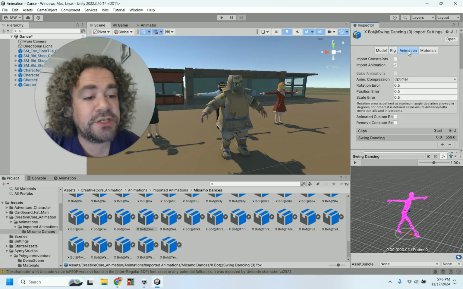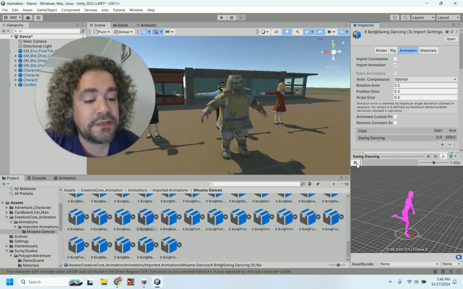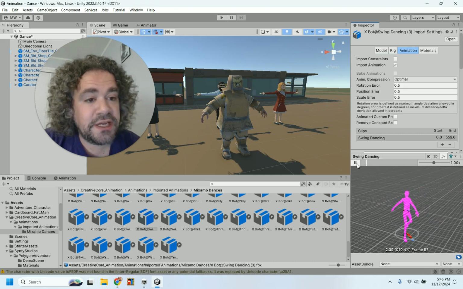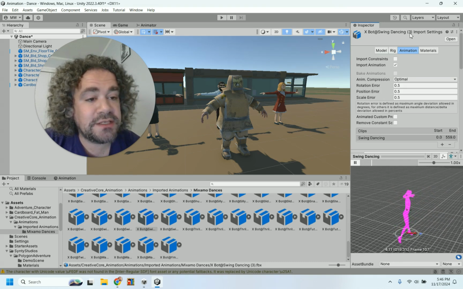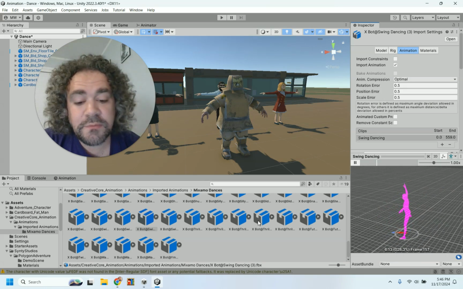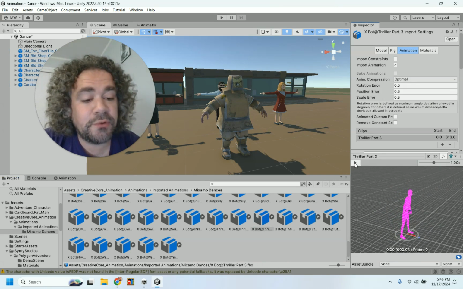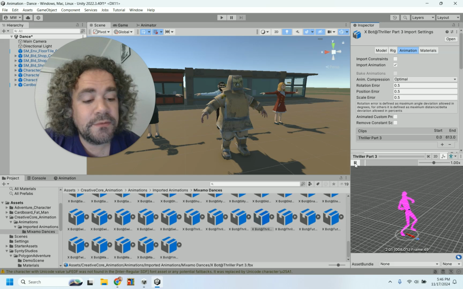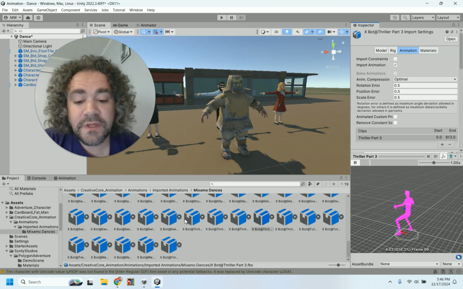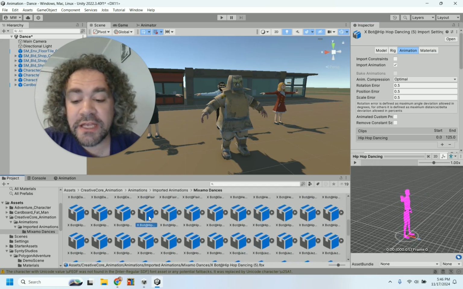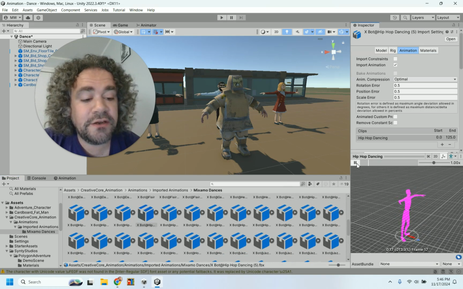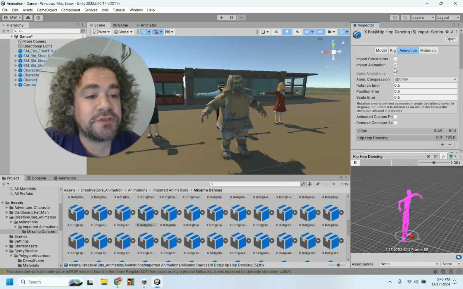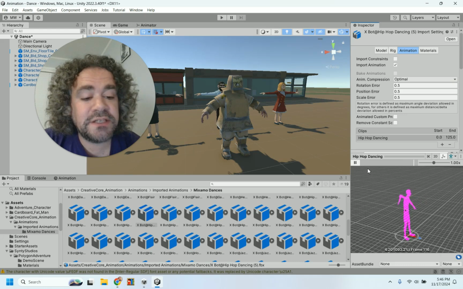I should be able to go to animation, and I should be able to see the move. So there it is. So here's the dance move called Swing Dancing number 3. There's a bunch of stuff in here. Here's Thriller Part 3. You'll find just about any type of thing you're looking for in here. Hip-hop dancing. This one is called Hip-hop Dancing number 5. So lots of great stuff.